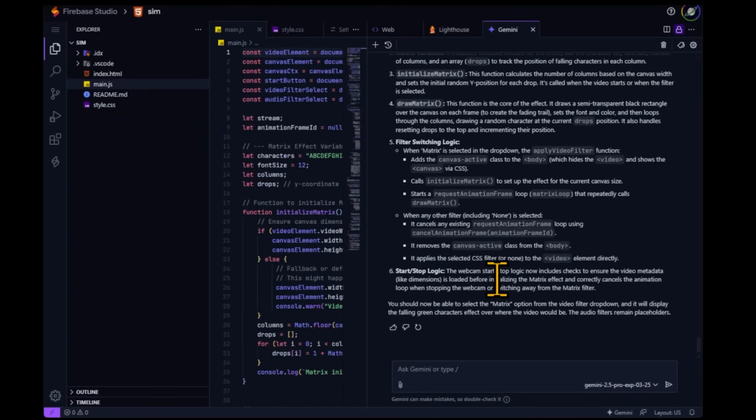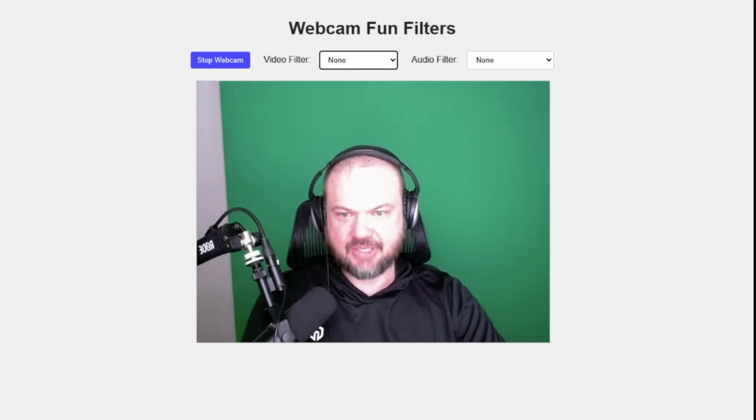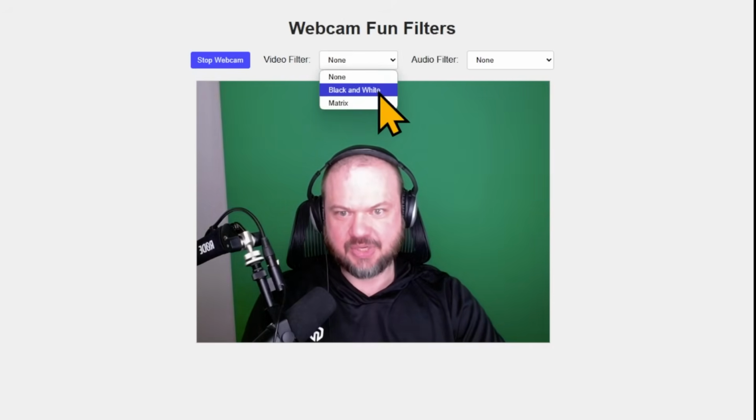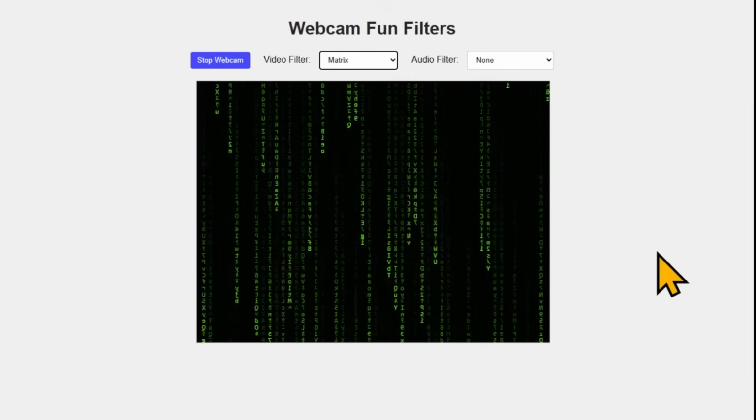All right. So after about a minute and one error where I just said try again, but there was some sort of an internal error, it finished it up. Here's what that's looking like. So here's the black and white filter and here's the matrix filter. So it's, I don't know.